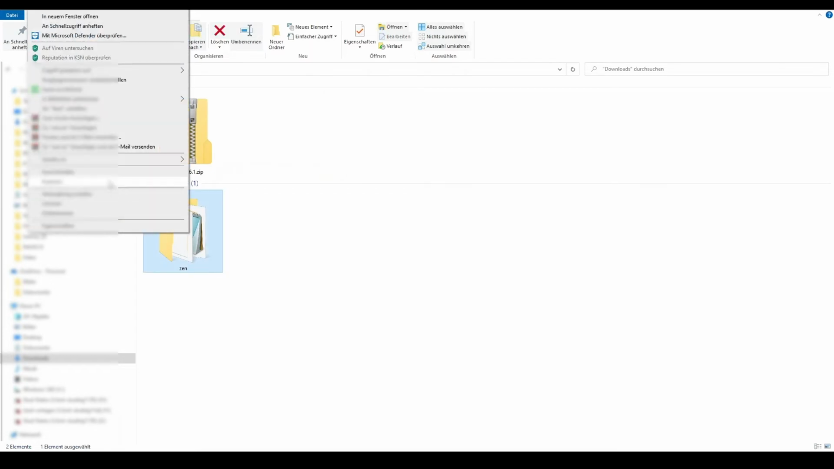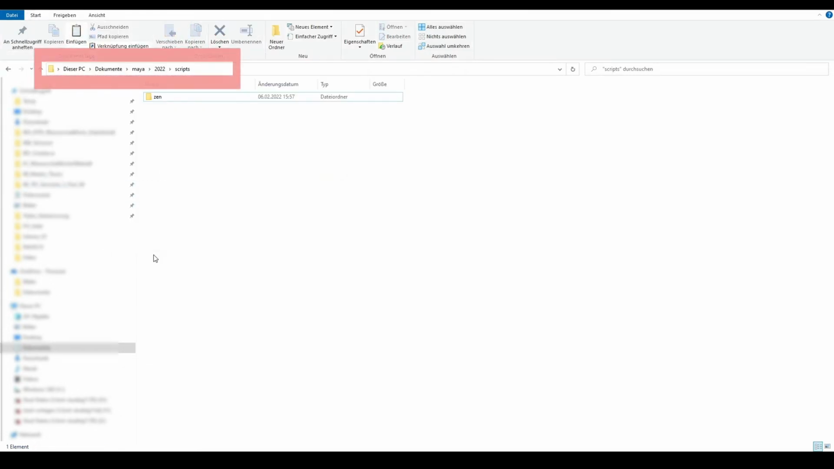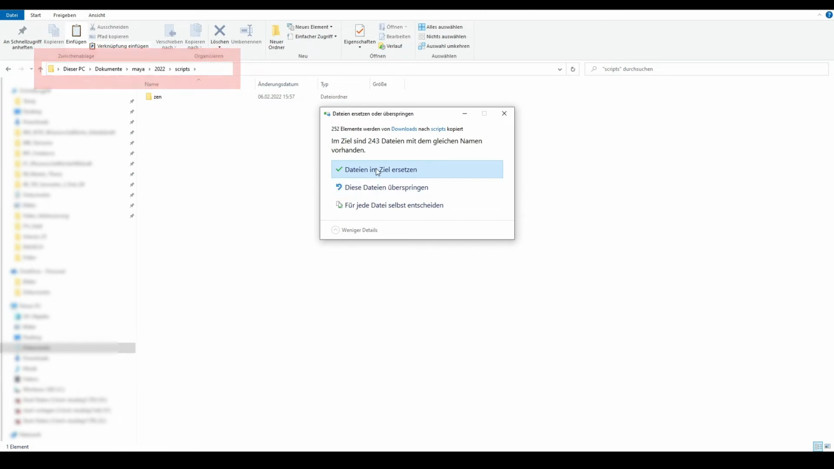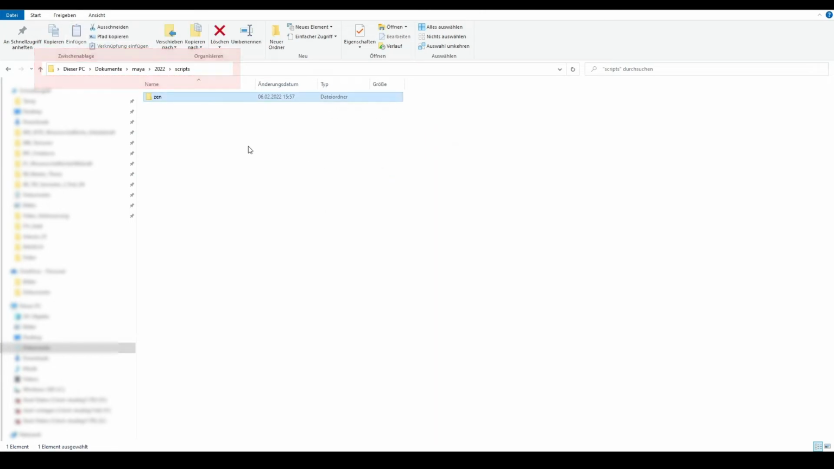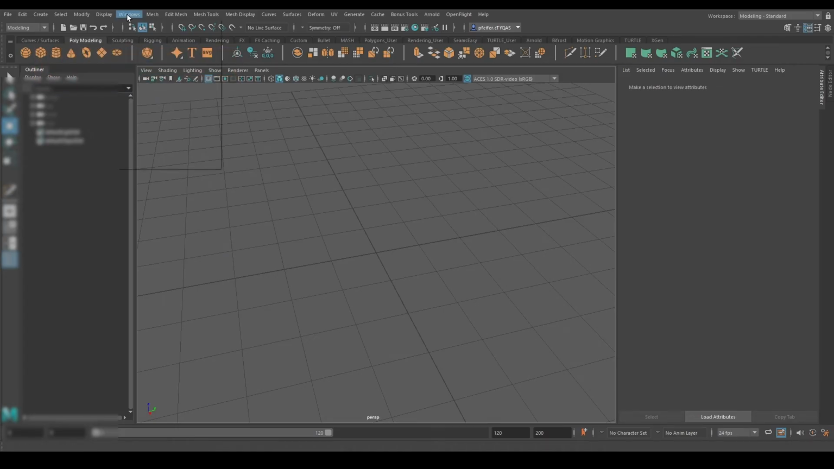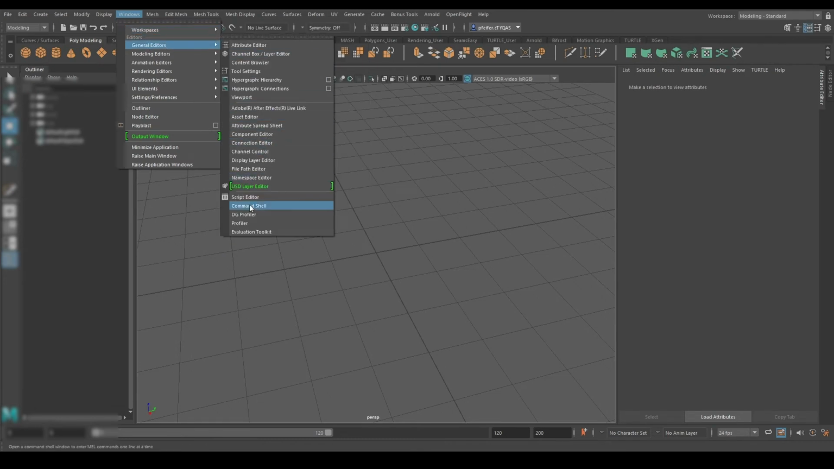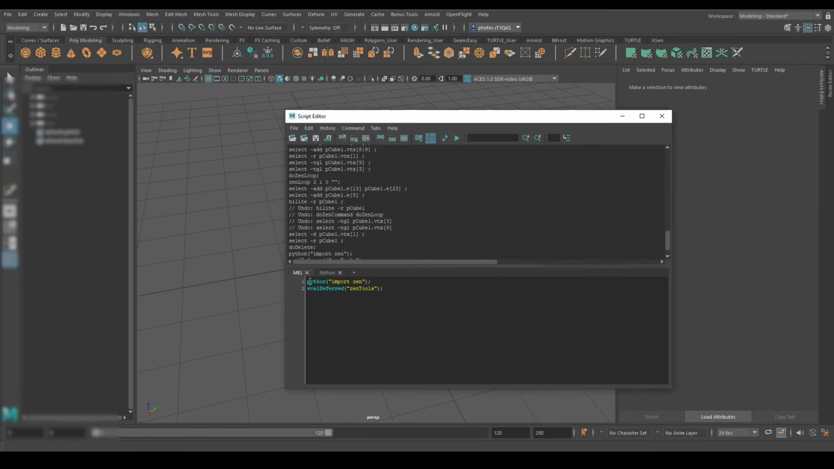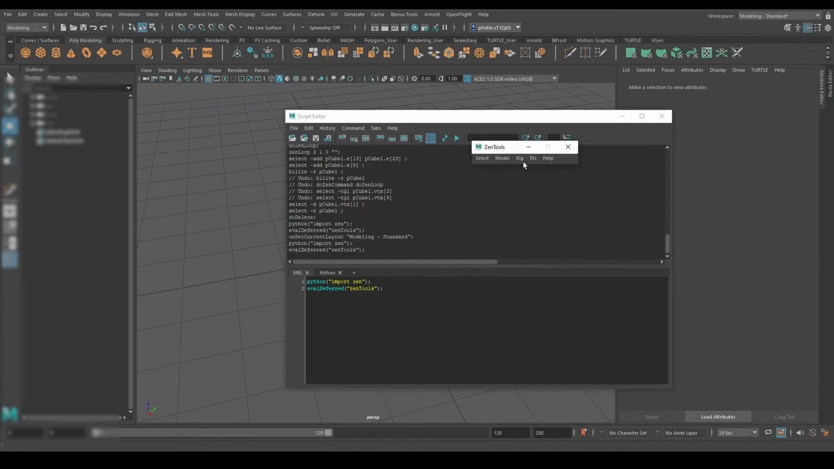Then just copy the whole folder, go to your Maya 2020 folder and paste it in the scripts. Back in Maya we have to go to the script editor, just copy this little text in the MEL file and run the script, and you see the zenTool works perfectly.